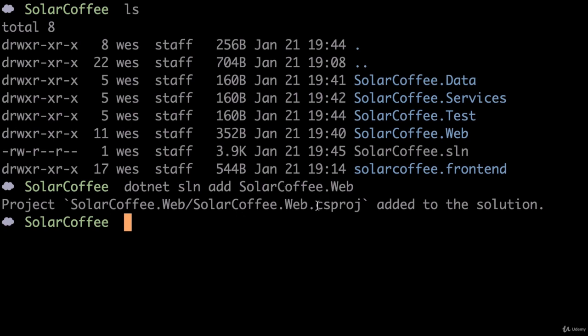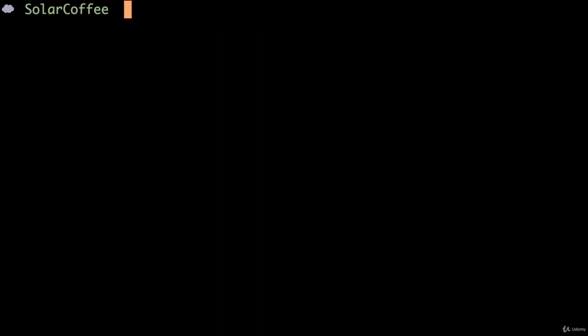We'll talk also about the csproj when we open up the project in an IDE. But first, let's go ahead and just make sure we can run our web API. So we can actually just cd into the web API directory.